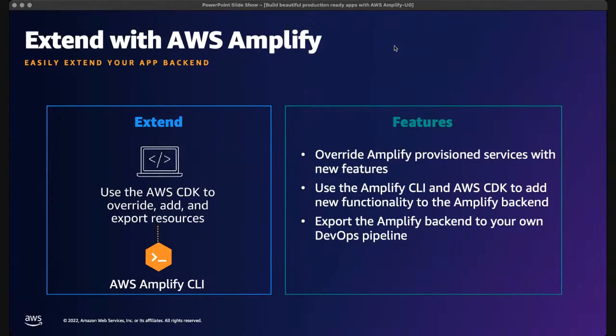So we can extend Amplify. What we can do is use CDK to override and add and export resources from Amplify and make sure that these Amplify resources are extensible. And as developers, we can really do what we want with the application.